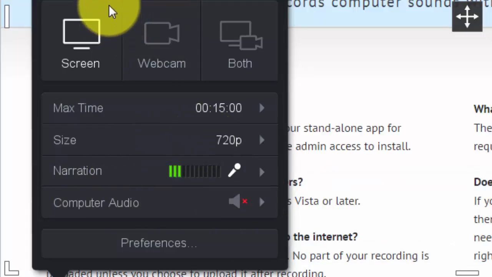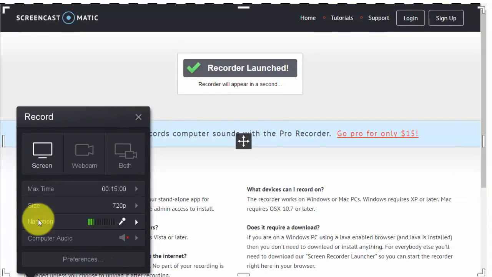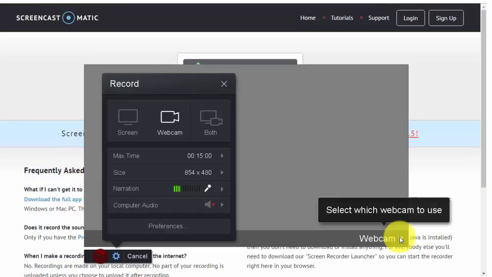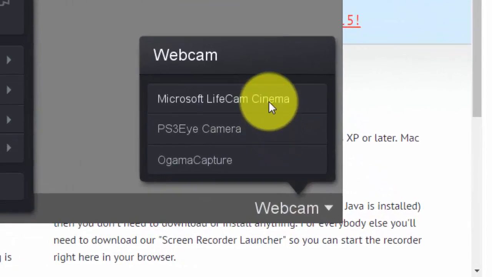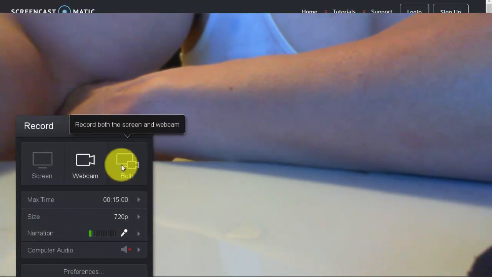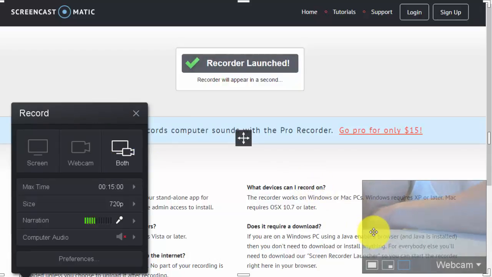So this application can record two things. It can record the screen within this box. It can also record videos from your webcam. If you want to record from your webcam, you need to select which webcam to use. And you can also record from your webcam and the screen recorder. In that case, it's going to be both the webcam and the screen recorder.